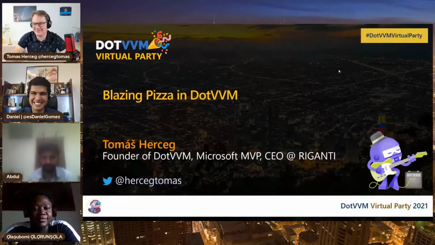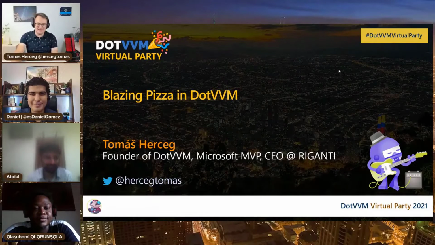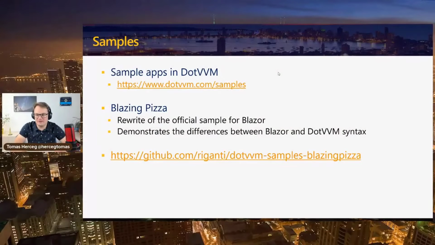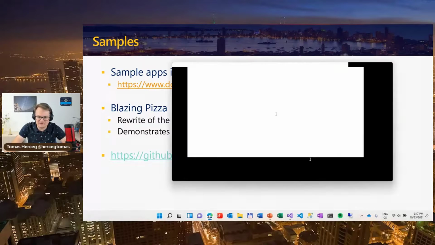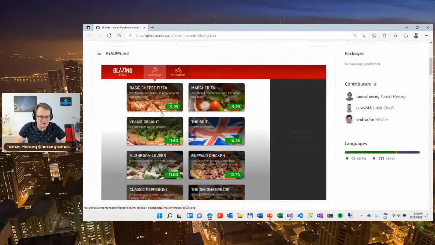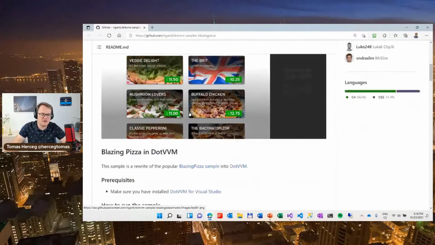Thank you. Awesome. So, Blazing Pizza in DotVVM. It's called Blazing Pizza because it's basically a rewrite of the application called Blazing Pizza, which the .NET team created for Blazor. So I took the application and reused some parts of it, but rewrote it in DotVVM, so it can demonstrate all the differences between Blazor and DotVVM. If you go on GitHub on this link, or just search for DotVVM Blazing Pizza, you will see the repo. We have it also on the samples page on our website, so it's also a way to get there.